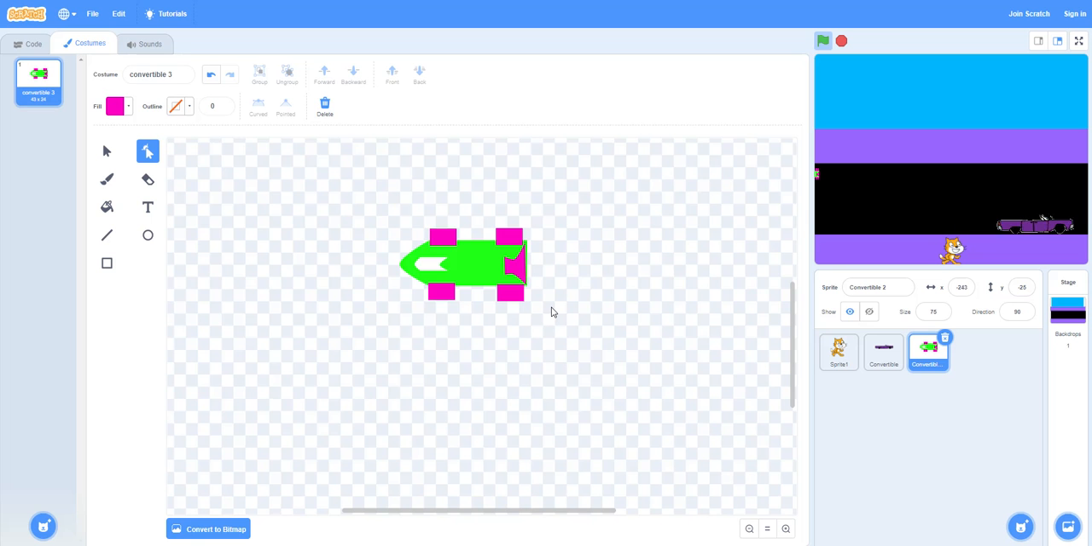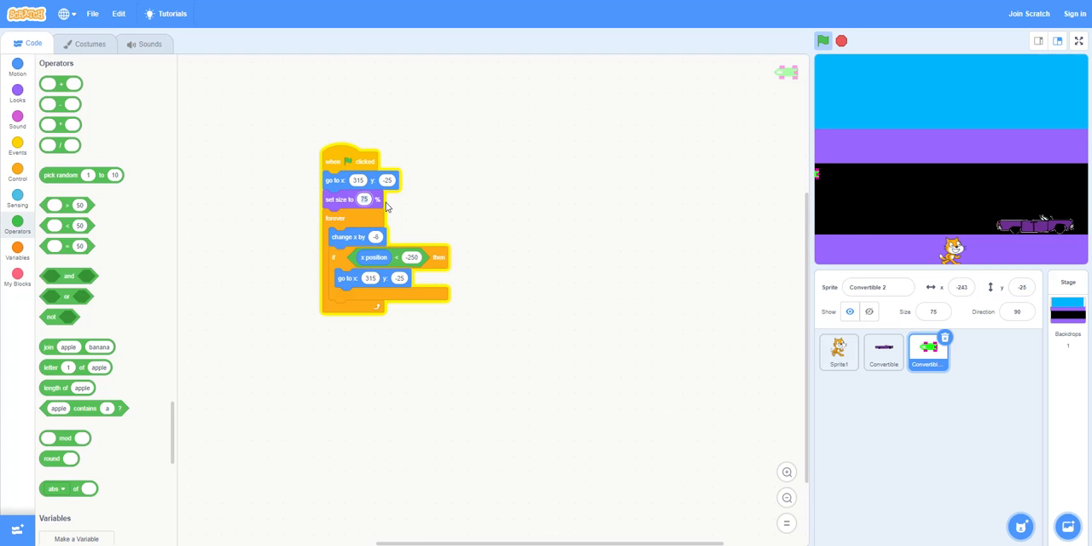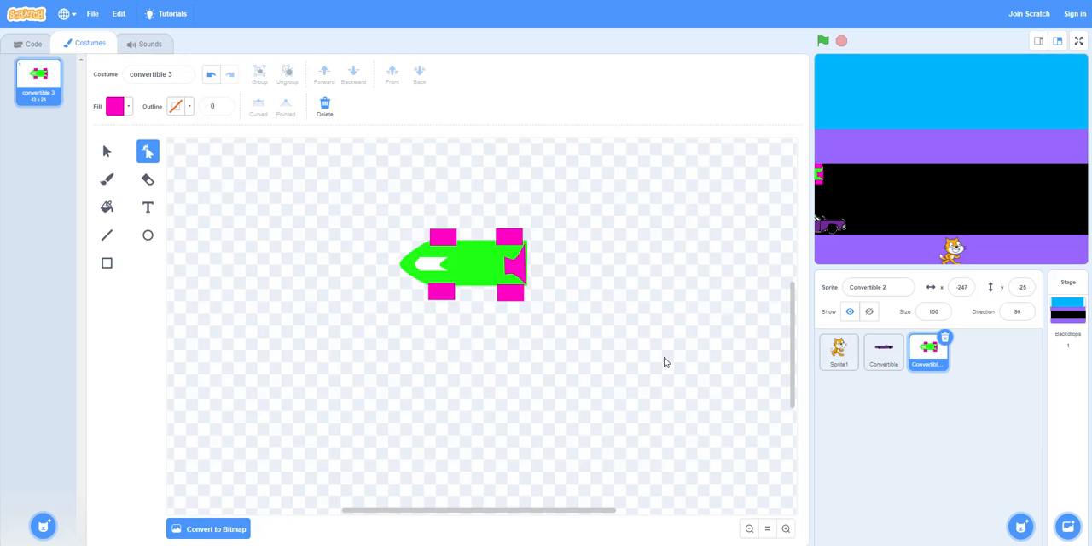It's really small. Let's go back to the code and make it 150%. Let's see what happens. It's a decent size, but it's now sticking. See, it's sticking at 147. Is that because I didn't build it in the middle? Let's see.